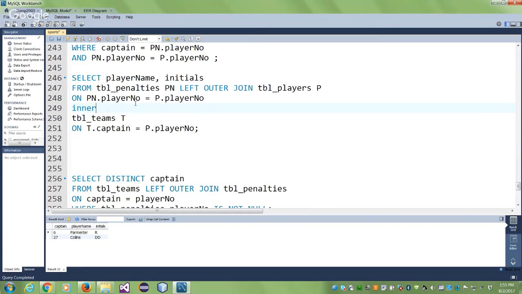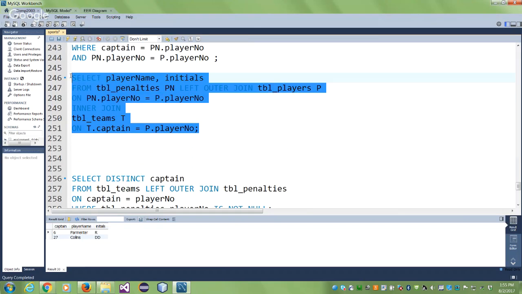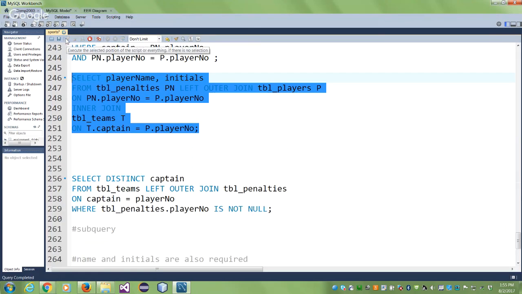So what did I do? I did an inner join with the other table. From the teams table, I did an inner join and I said join if the captain is the player. Right? That's what I did. Now I'm trying to see. So what do we have? 6 and 27. Okay, so 6 and 27. Give me a minute, Bradley.